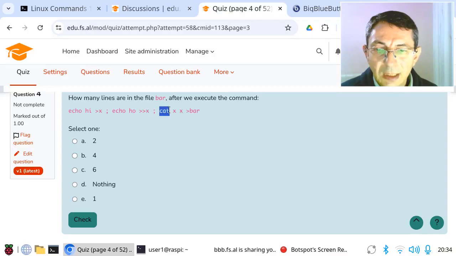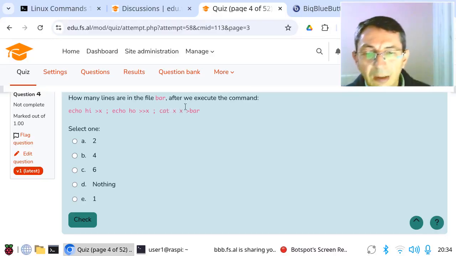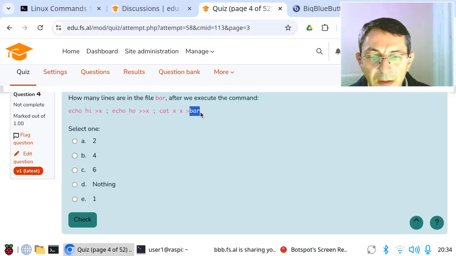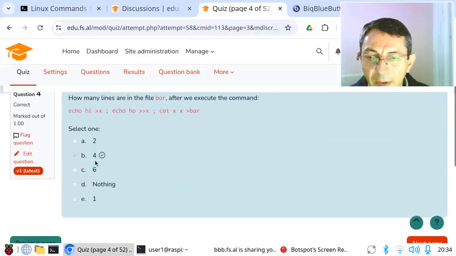And then this cat is going to display the content of the file x and again the content of the file x. So it is going to display it twice. And the output from the command cat will be stored in the file bar. And I think that the correct answer should be 4. So there are going to be 4 lines in the file bar. Let me check it. Okay, this is correct.